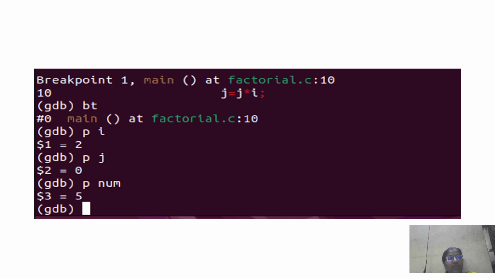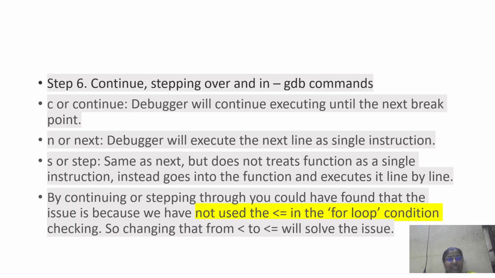So now you are printing the variables. What are the variables in the program? For printing the variables, what is the command? You can go for print or GDB p, and give the variable name. So p i, p j, p num. These are all the variables you are checking. The first variable, i, gives us 2. The j variable is given as 0. So here there is a fault, and you have to correct these things.